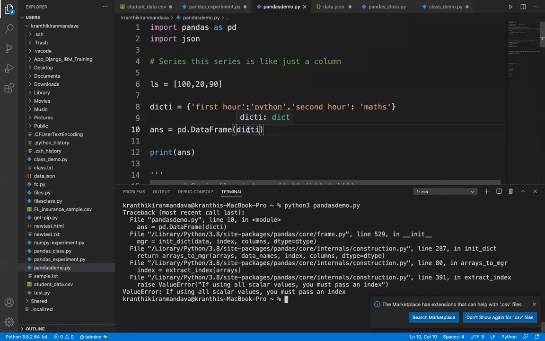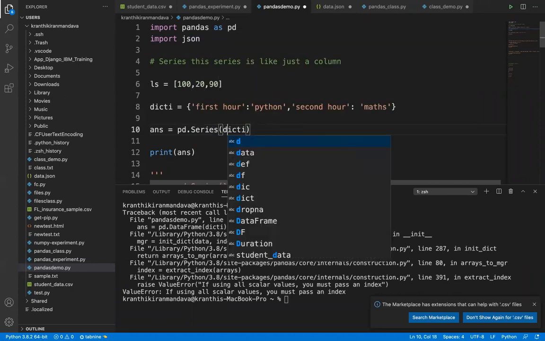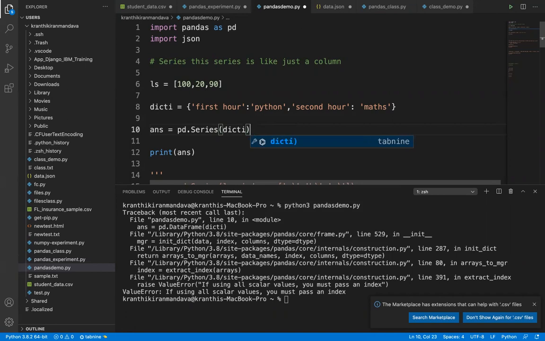So instead of this, if you go for series only, it might give us a correct answer, because the data frame is expecting a dictionary with some list of values in it, and it is not a single value. It cannot give it like this. Maybe let us experiment with it.